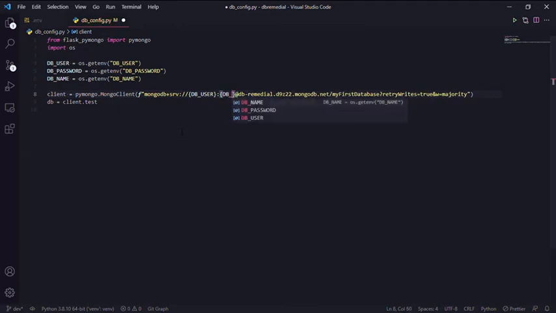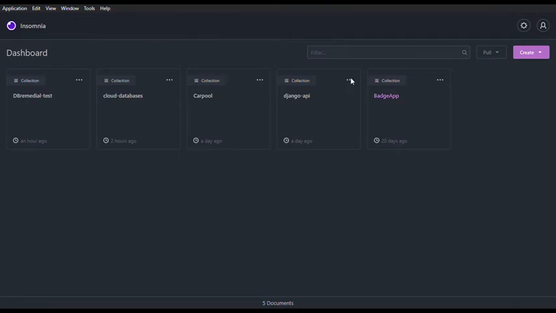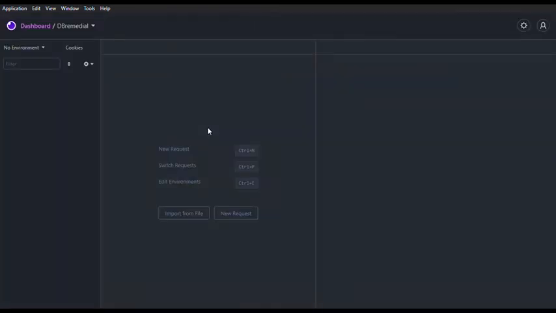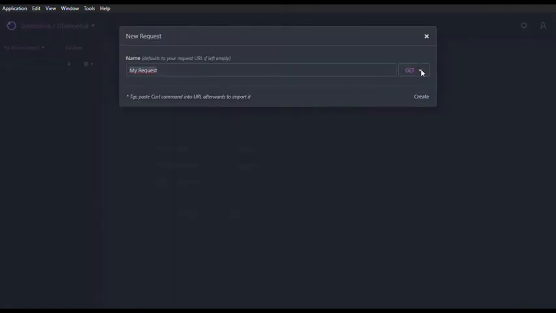Yes. Alright, so now to begin with the actual part of coding, I'm going to click right here and make a new request collection on Insomnia. This one is going to be called db remedial. And what I'm going to do here is add the necessary requests I'm going to use. In this case, I have to use a CRUD, so I need to make first the C of CRUD. This stands for create, so I'm going to make a POST.